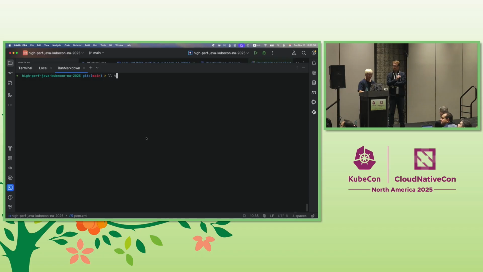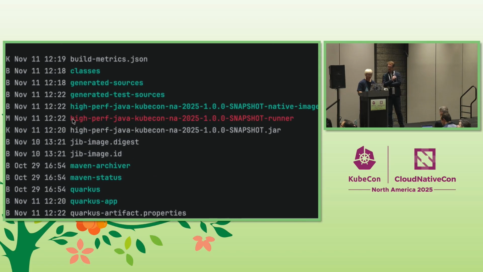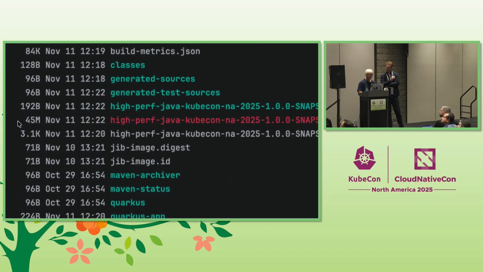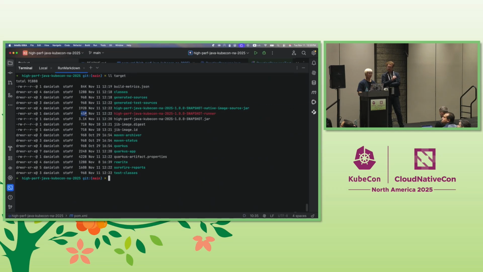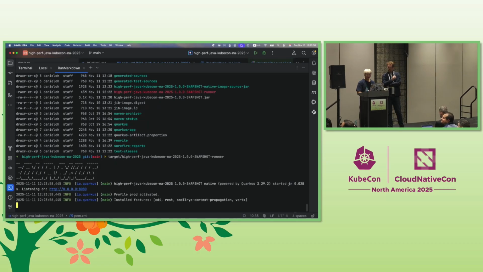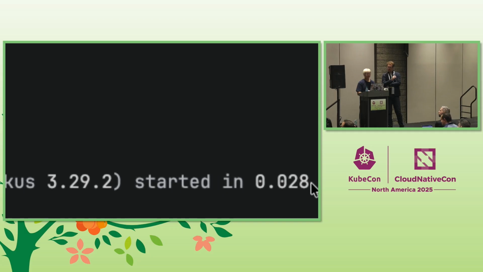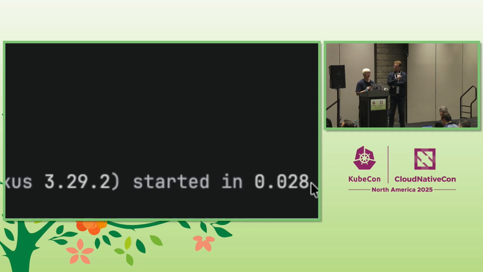So when I go to the target directory, you will see one executable file of 45 megabytes. It's a small thing. And I'm going to just run it without the Java command line, because for the native executable file I don't need the JVM anymore. Just run it under the target directory, the runner. And when I run it, you will see here 28 milliseconds, which is exactly 10 times faster than a JVM. If I'm right with the math, just let me know if I'm wrong.